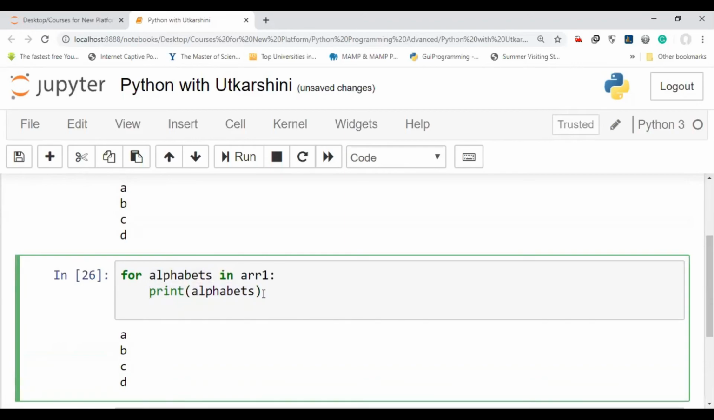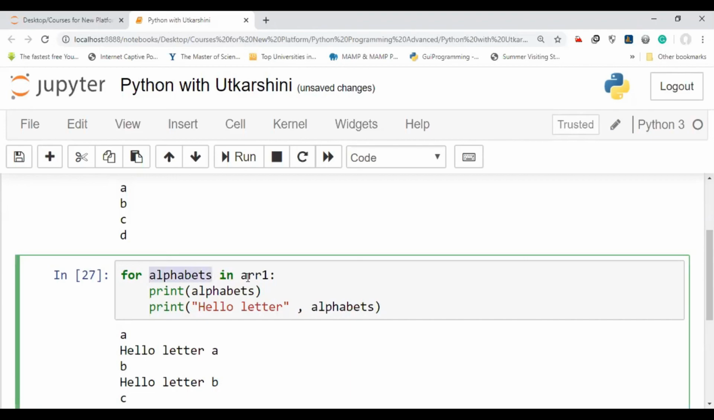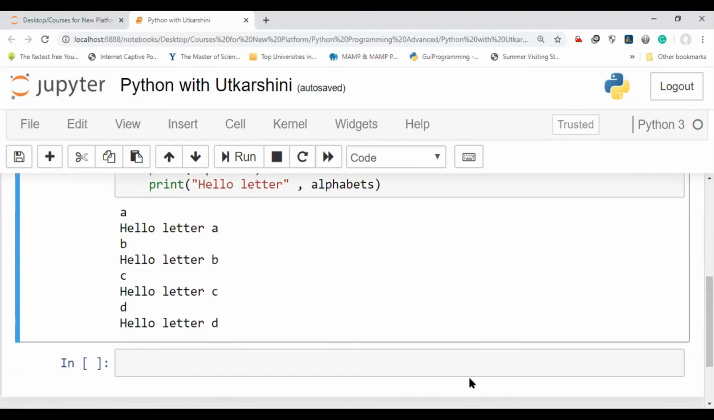Now, as you know that I can actually add two strings, I will just print, let's say, hello letter, and then I would print alphabets again. So let's say instead of just printing it, I'm doing some sort of an operation on it as well. So what happens is, alphabet takes the first value in an array, which is A. It gets in, runs this particular code, that is print alphabet. We get A. Then it goes and prints the next code, that is hello letter. And then this again, alphabet, which in this particular iteration is A. So we get A, hello letter, B, hello letter, C, hello letter, and D, hello letter.